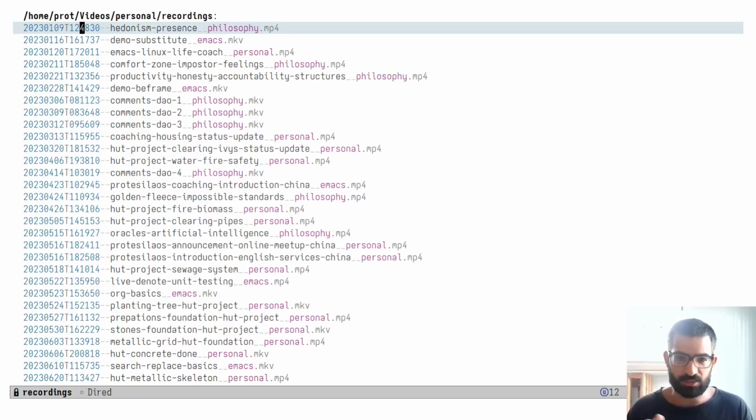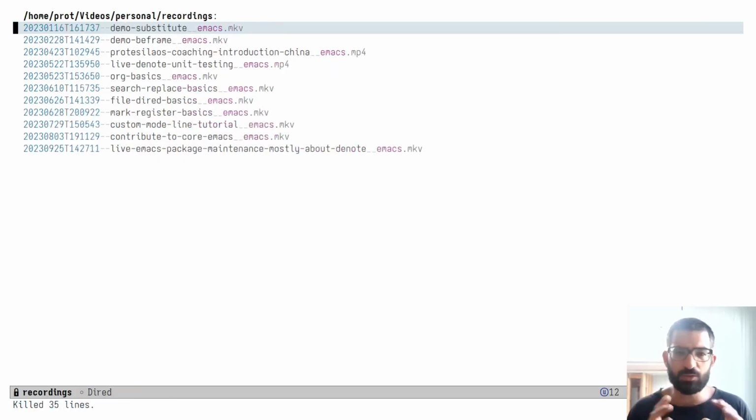Now let's take it a step further, and let's say I am interested in videos that are about Emacs. So they have the keyword Emacs. I will again filter. Again, we assume no knowledge of regular expressions. I type the underscore and then Emacs. And as I do that, I get all the videos I have recorded this year related to Emacs.